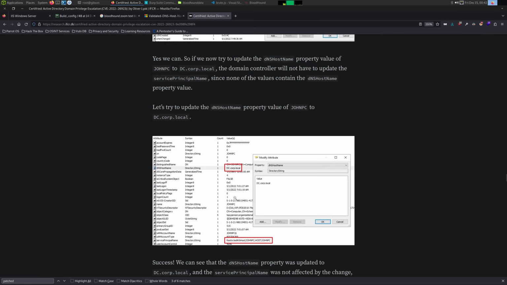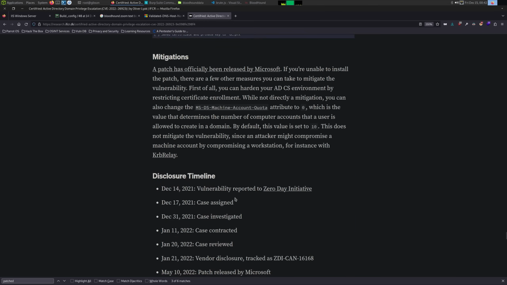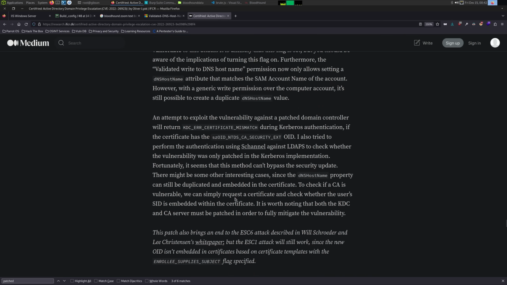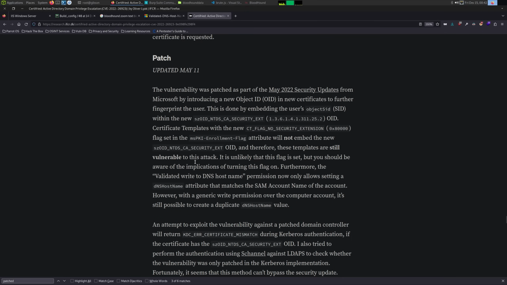So scrolling down, I do want to talk about this. Let's see. Where is it? There we go. On this patch. So the flag, it says it was patched, but it's been done in a way, let's see.